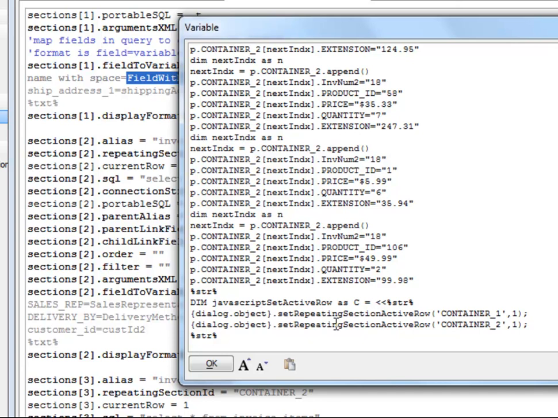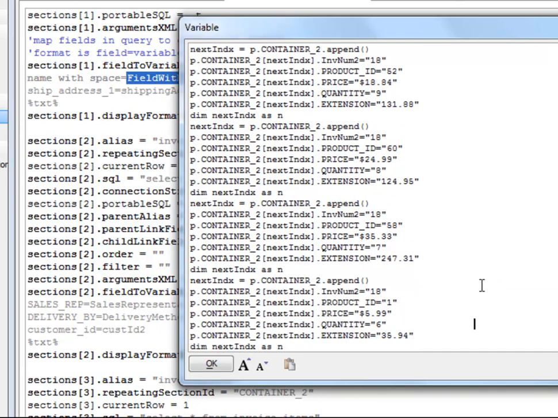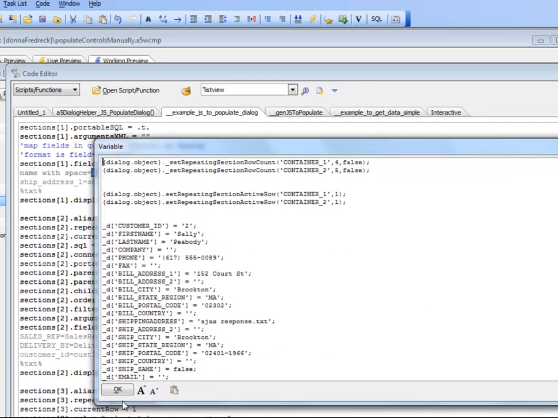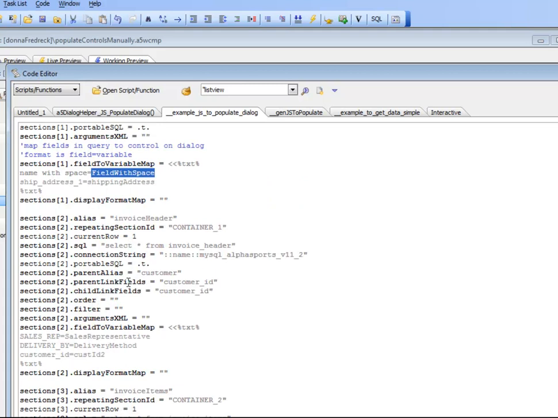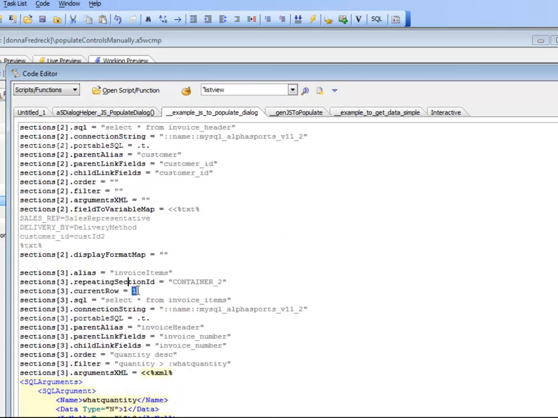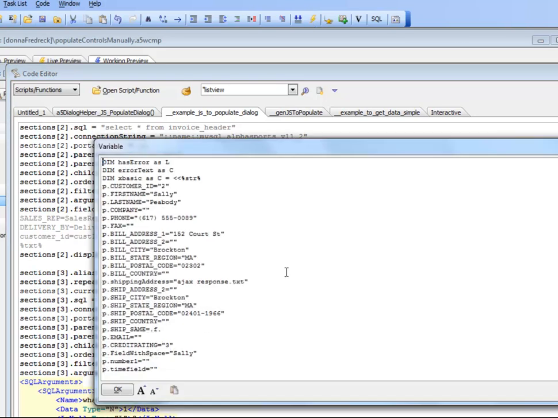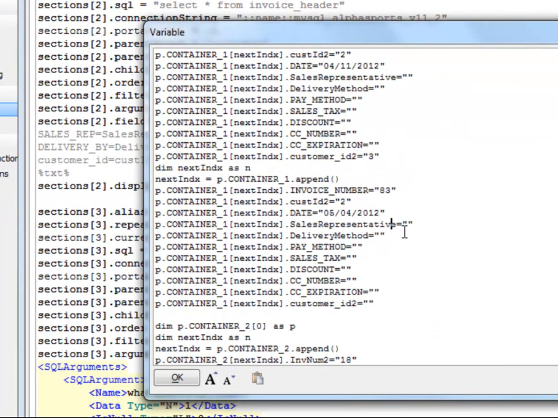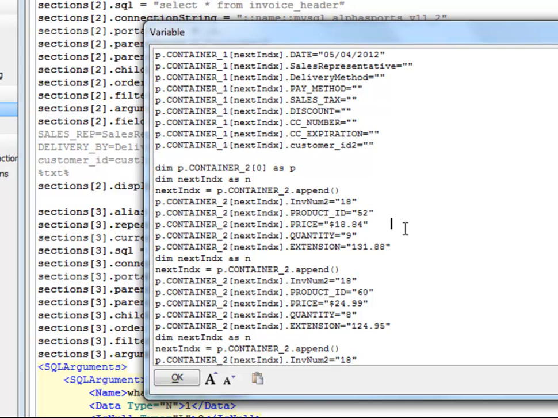Then finally we can see the JavaScript to set the repeating section active row, and we can see that we're setting the active row in both cases to row number 1. So if I were to go back now and change this from current row 1 to current row 2, then the invoice items that I would see in container number 2 would match 78. So let's scroll down and see if that is in fact the case.